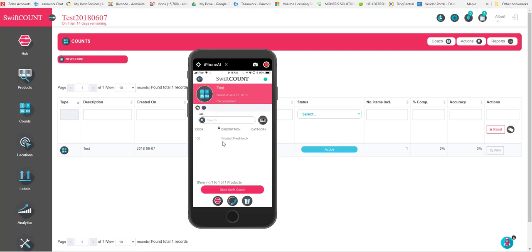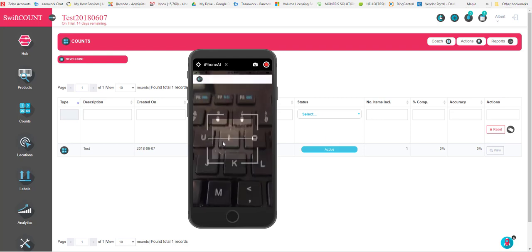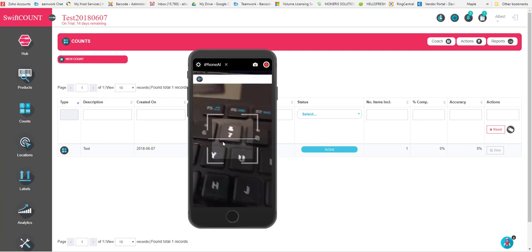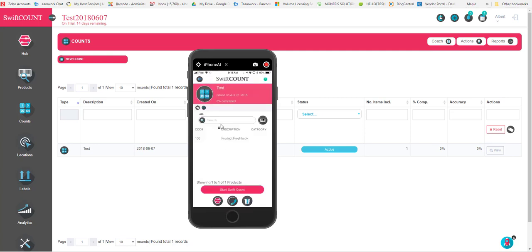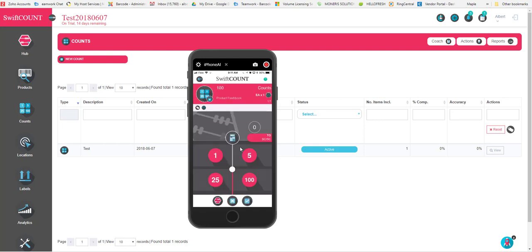If I had multiple items, I could have used the barcode scanner to scan a barcode. I can also create a sort, so if I have multiple items, I can put any criteria that I want, and it'll filter the items that I count. The reason it's important to filter the items is that that would be the order in which you will count. Because I only have one, if I hit start SwiftCOUNT, it'll just show me the one item.